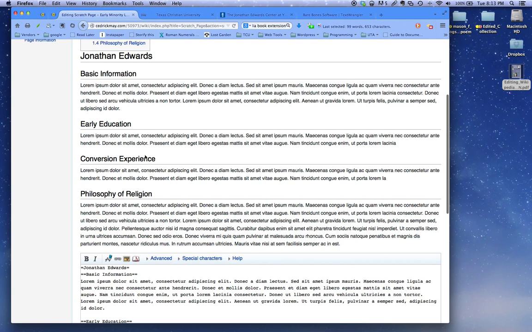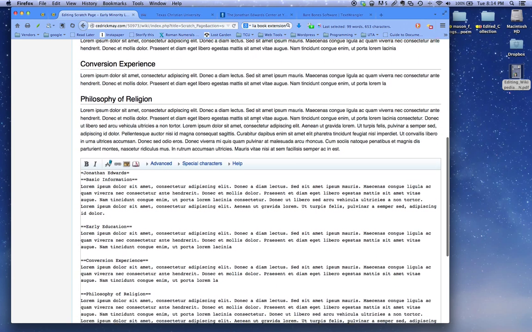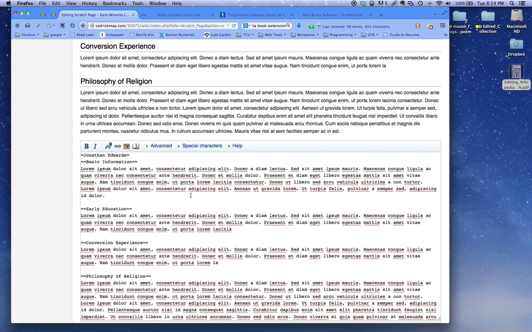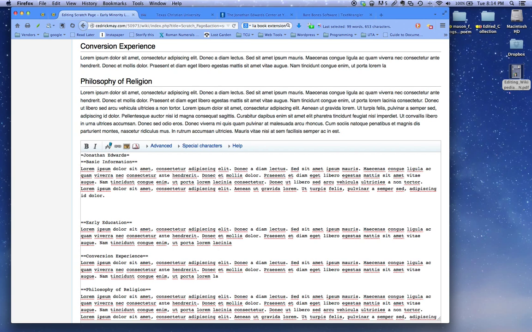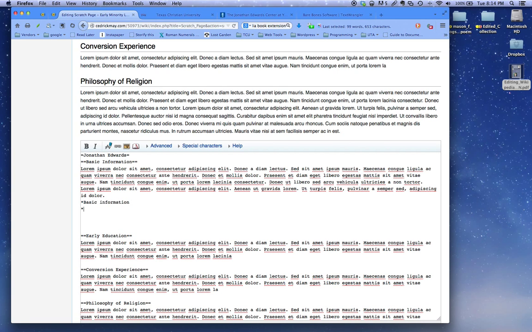But what if I wanted to add some bullet points to the basic information about Jonathan Edwards' life? Well, the next thing I would do is go to the basic information section, and on the next line, I would just type an asterisk, and then add some basic information. Don't put a space between the asterisk and the content. Let's do another one.